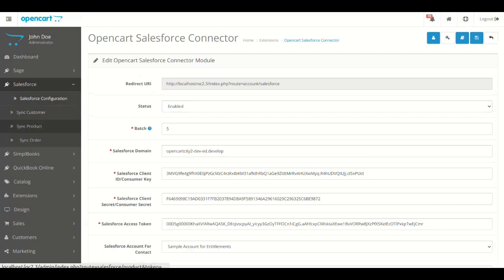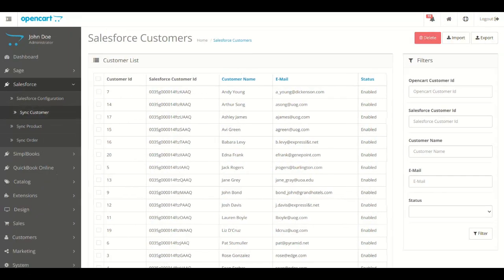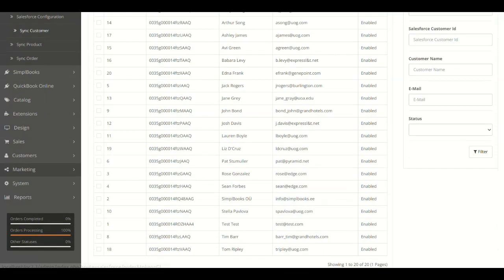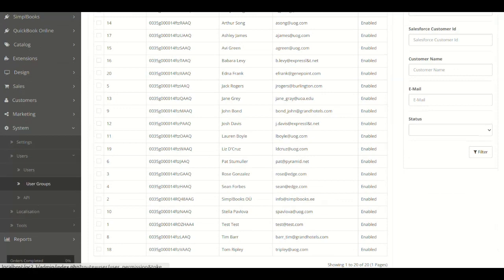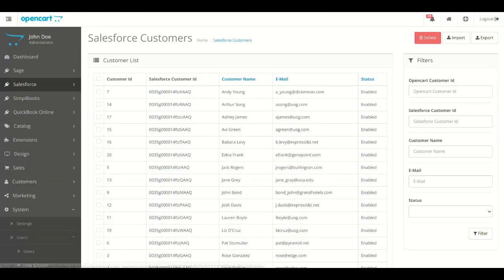Now we will show you the syncing of customers, products, and orders. Click the Salesforce menu and you will see the sync menus. In case these menus are not present, then check the permission from user groups. Now click the Sync Customers. Click the Export button to sync the customers from Opencart to Salesforce. Import button will do the reverse of export.